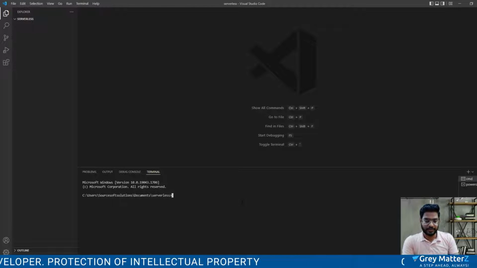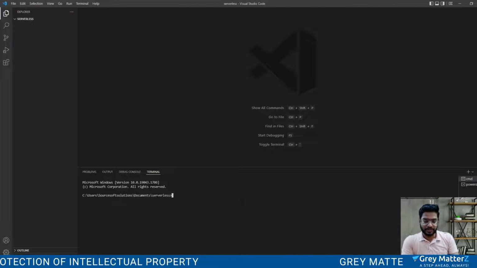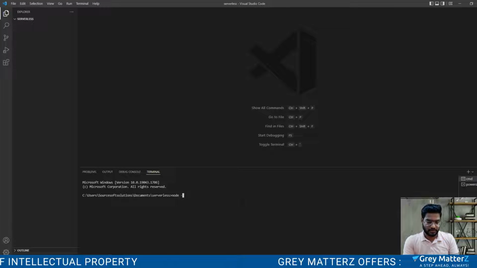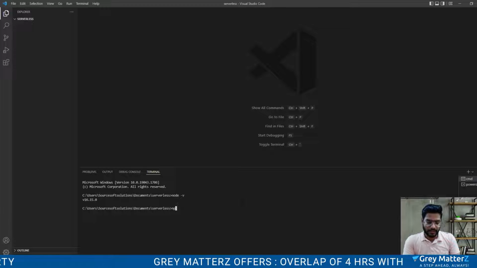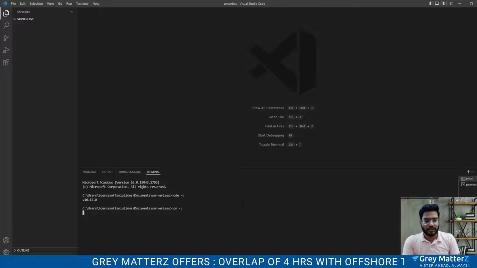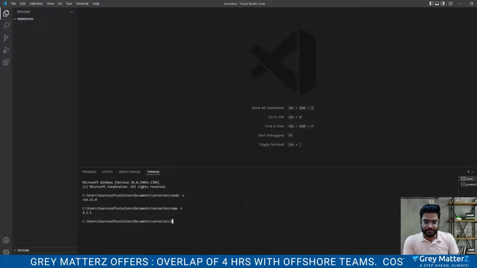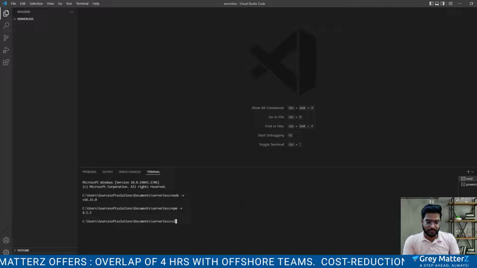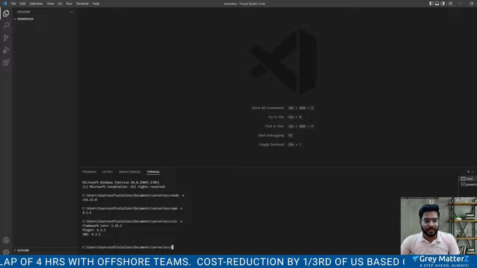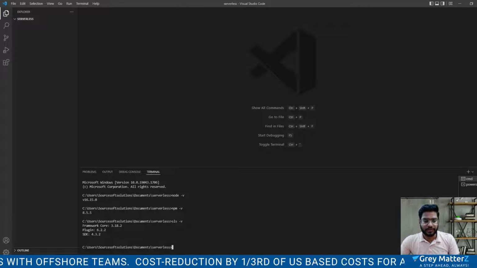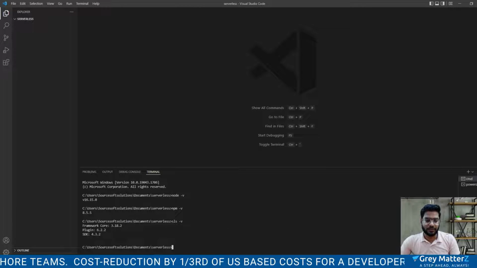So let me give you a brief idea about the versions that I am using. I am using Node version 16 and the npm version is 8.5.5, and my SLS version is, you can see here, framework is 3.1.8.2 and SDK is 4.3.2.